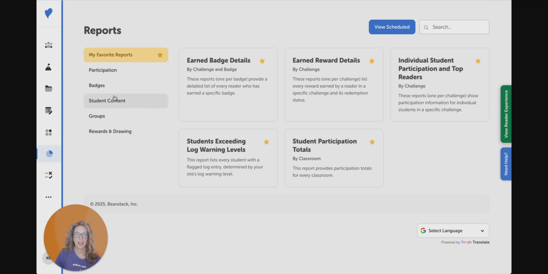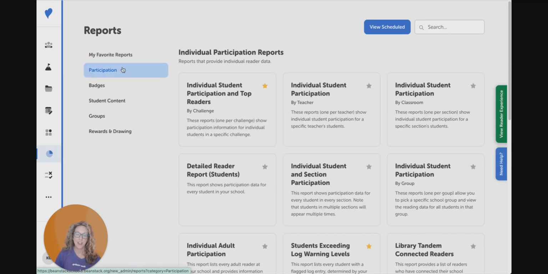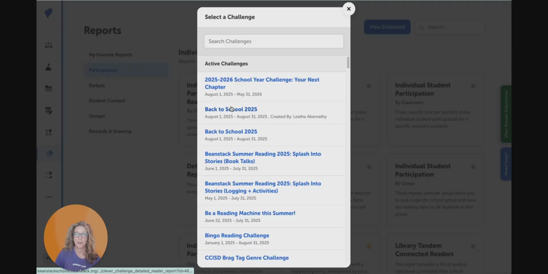From here, select Participation, and then look for the Individual Student Participation and Top Readers by Challenge report. This report offers valuable insight into who is actively participating in a specific challenge, and a good one to favorite by clicking on the star icon. Now, choose your challenge from the drop-down menu.